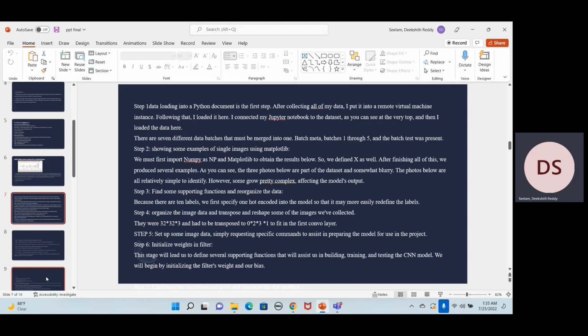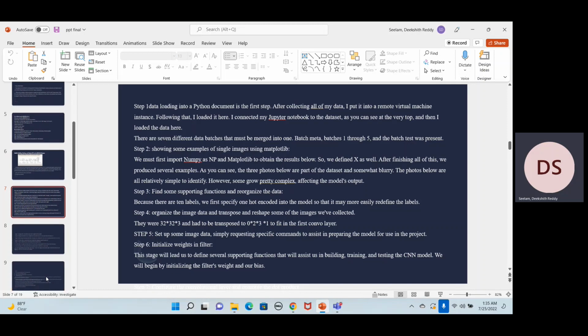Moving to the next step, initialize weights in filter. This stage will lead us to define several supporting functions that will assist us in building, training, and testing the CNN. We will begin by initializing the filters weight and our bias.